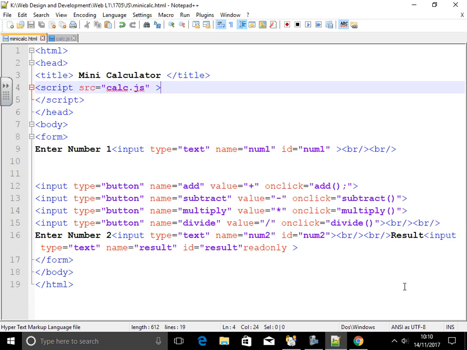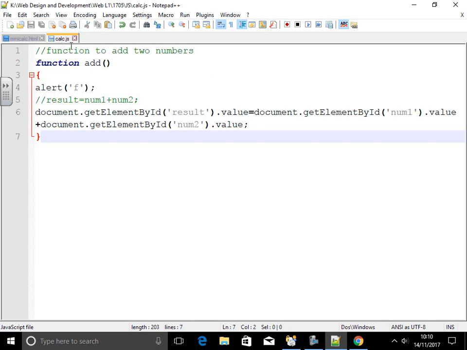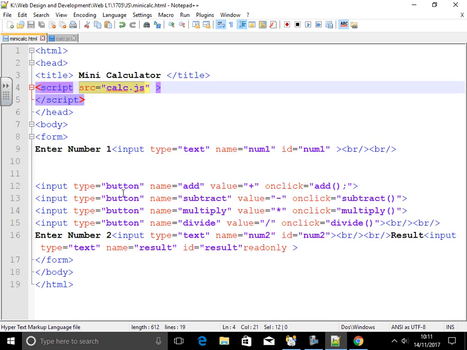Did we call it add? We said on click add, and we've linked our script file, which is this one. And that's called add. Yes, this function is called add. Should we write plus plus, or in JavaScript just one plus? No, we just write plus.